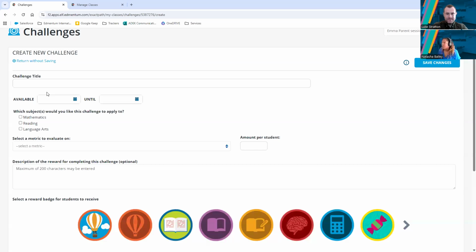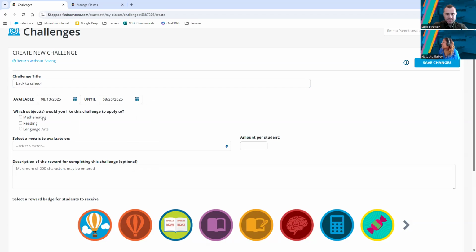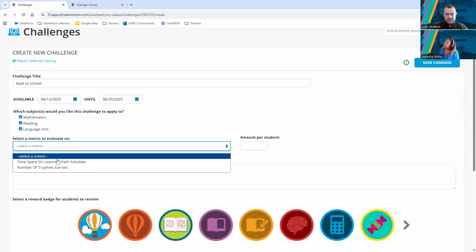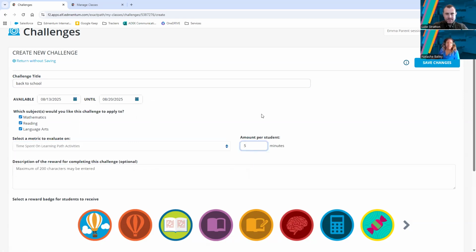And it can be so simple in terms of back to school. I only want to make this available for a week. Just run it for a week. I want them to log in, and we'll use time as the metric for this one. I just want them to spend 5 minutes within ExactPath, and it's an easy win. It's an easy win for you to see engagement and make sure everybody is logged in, especially if SLT are asking you, have we got engagement? Is everybody in? This is a great win for that specific occasion, but also gives your students something to work towards as well.